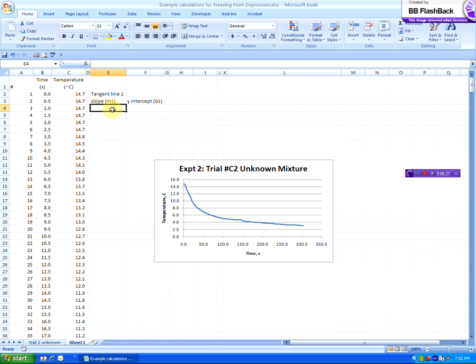Remember, to find the slope, we click the equal sign, type SLOPE, open up our parentheses, and we're going to select our y values. Our y is our temperature, and notice that we only need this portion of the graph. So we'll start at the beginning, and we'll go to about a temperature of 9.